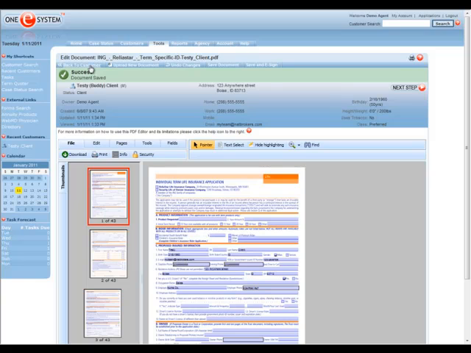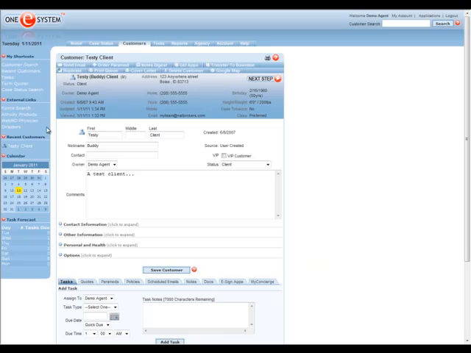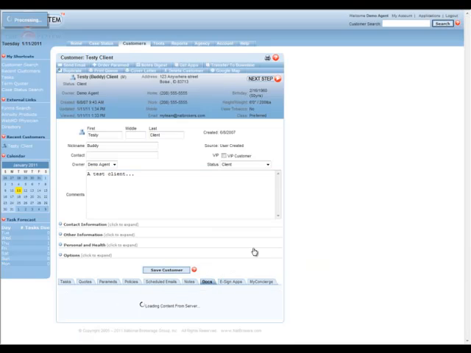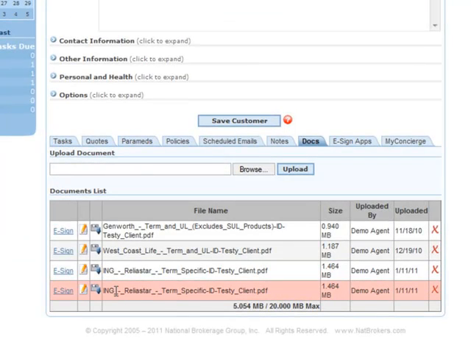So I'm going to click Back to Customer. From the customer screen, I'll open up the Docs tab and I'll have the ING application that I just created. Now I can download this PDF, I could continue to edit it by clicking the Edit button, or I could initiate the e-sign by clicking e-sign, which is what I'll do now.